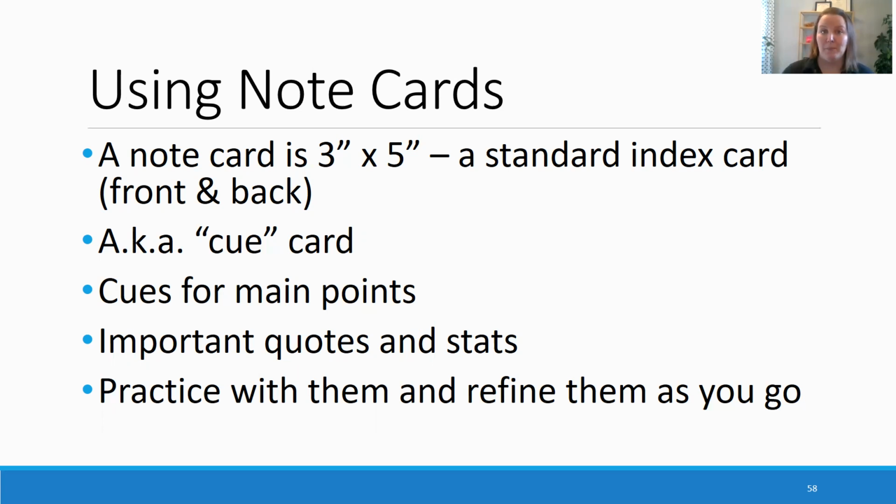So while you are not memorizing your speech and every word that you're going to say, you do need to practice your speech enough that you can deliver it extemporaneously, which means for the most part, you remember the points that you want to make, that you can make them, and that if you forget something, you can refer back to your note card to get you back on track again. And so practicing with your note cards and refining your note cards as you go is really the best way to use them effectively. Having too much information on your note card is going to tempt you into reading off of it, and that's going to negatively impact your delivery.